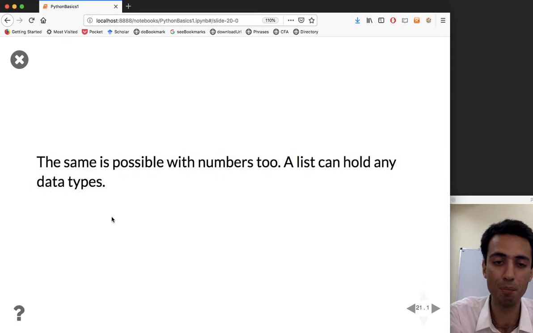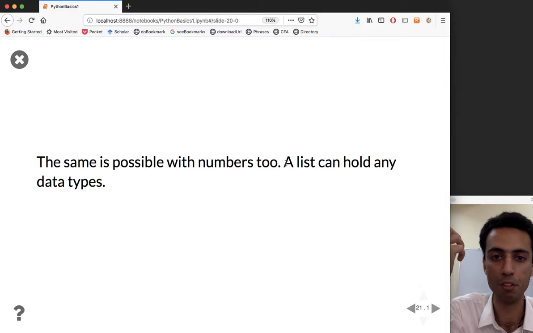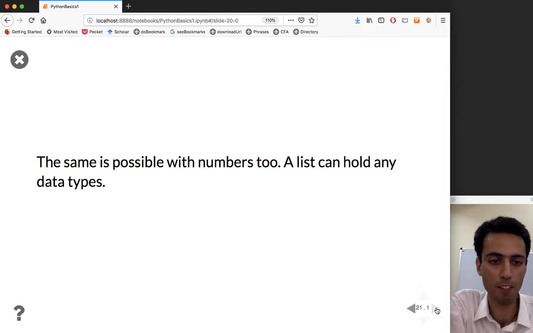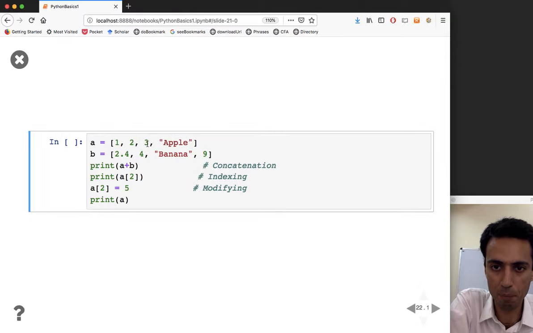The same is possible with numbers too. A list can hold any data types. This is very important. A list can hold any data type. Which means it may be numbers or strings, characters, or even more complex data types, which we'll be studying later. So this is an example. This is a list with mixed data types. We have numbers or integers in the beginning, and then an apple, which is a string. Similarly, here we have float, integer, a string, and then again an integer.